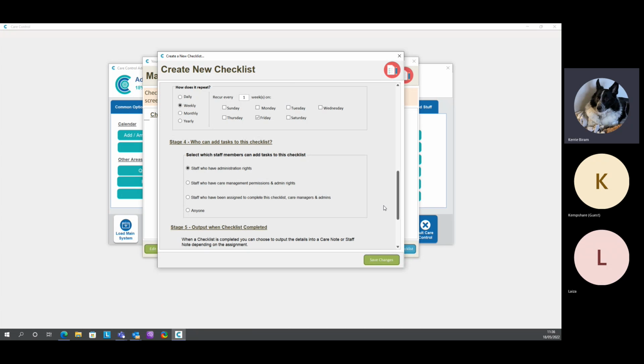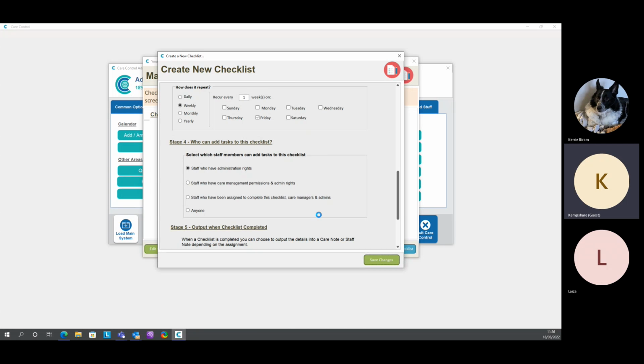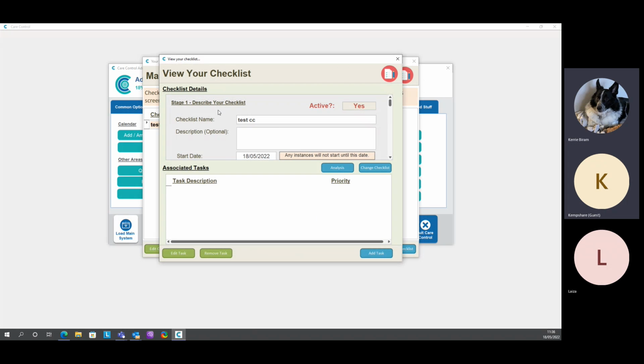Okay. So we've made, if you like, the front cover of your checklist. I've given it what I want and how often I want it. So save changes. It'll then open up like this. So we've got the front cover of it. Now we need to put the jobs within it. So you've got add task.